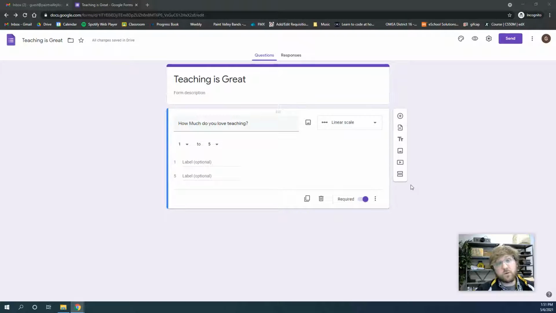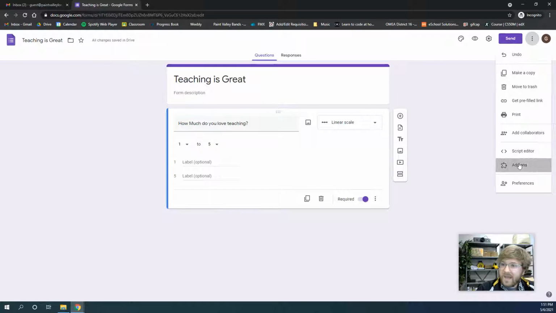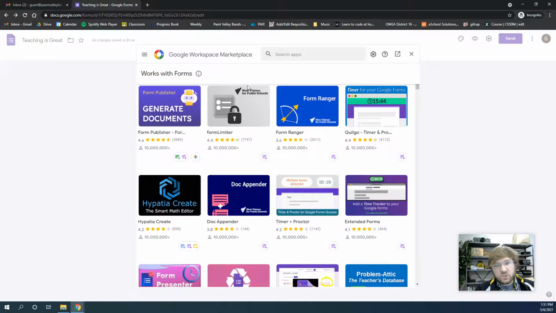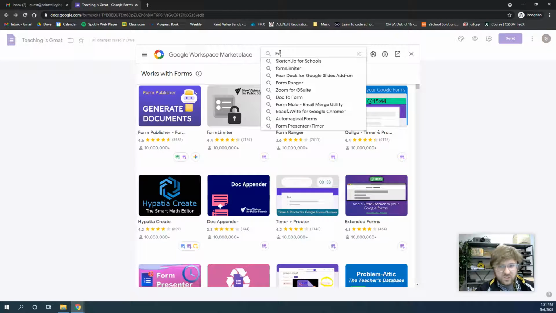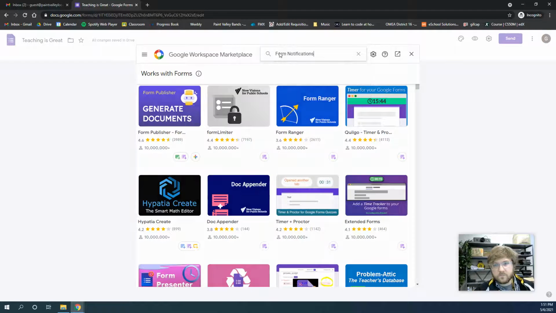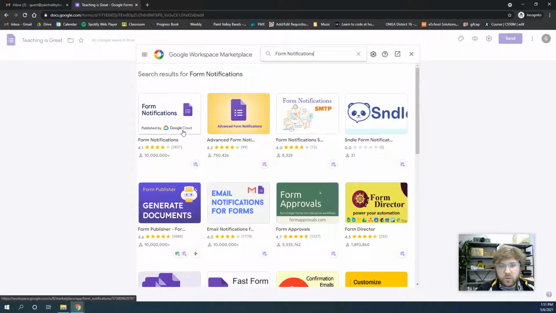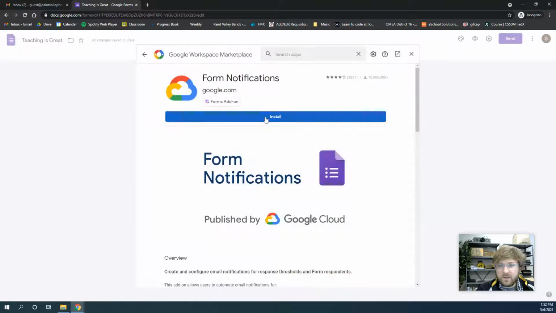All right, forms are cool and they're really great, especially with some add-ons that you can do. One of them is form notifications, so you can get an email every time someone completes your form. The way you get it is you go up to these three dots in the top right, go down to add-ons, and you're going to search for form notifications. It'll be the very first one by Google Cloud, published by Google Cloud, and hit install.